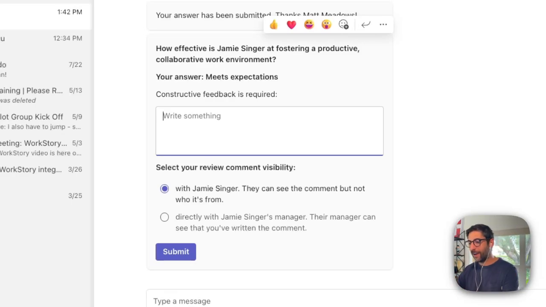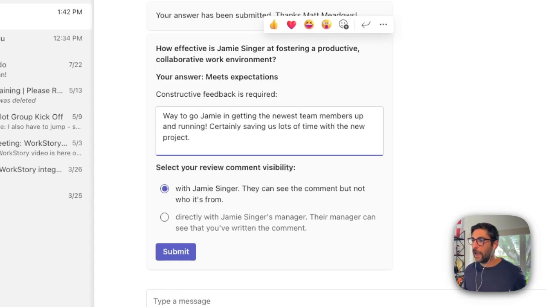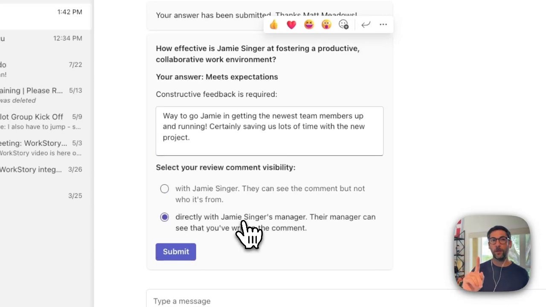So anyway, I'll write a quick response. And then I have options in terms of, again, how visible I want this feedback to be. I can share the comment with Jamie, but they don't know that it's coming from me. They'll simply see what's written and they can use that to improve. I can also share it directly with Jamie's manager. So Jamie doesn't even really know that she's being evaluated or receiving feedback, but the manager is able to go in and see what's being collected and then can translate that if necessary.